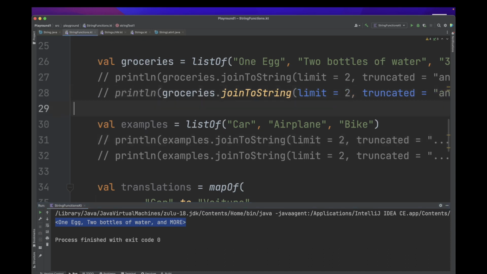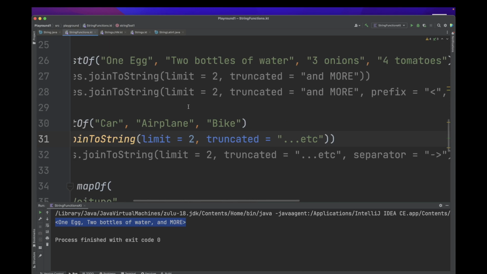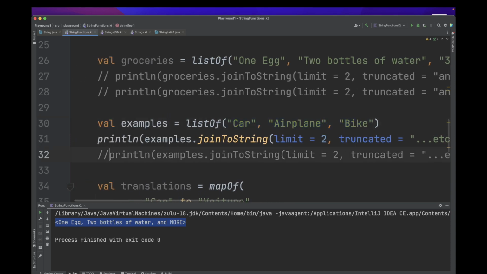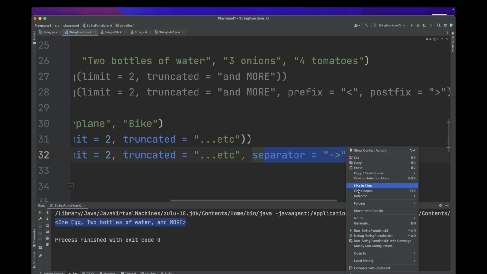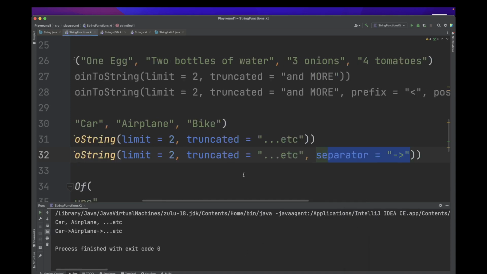The other thing I want to show here with joinToString is, so we already saw truncated. So here I have a list of car, airplane, and a bike. But the interesting thing here is that you can customize the separator. It doesn't have to be always a comma. Yeah, so that's another thing here.